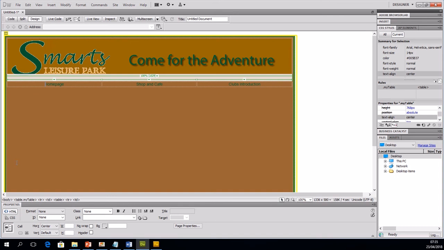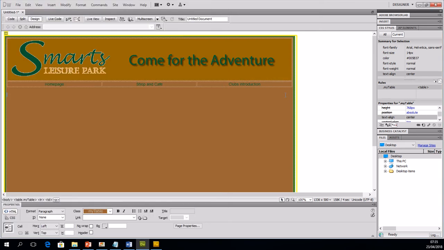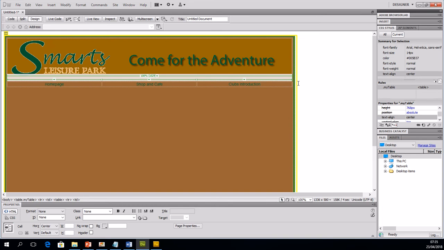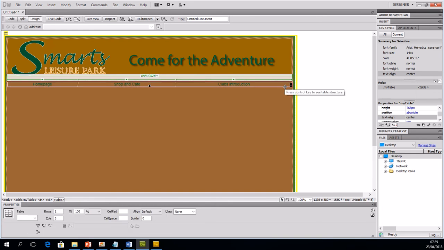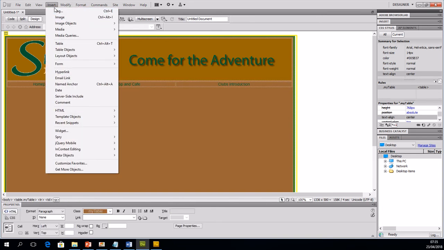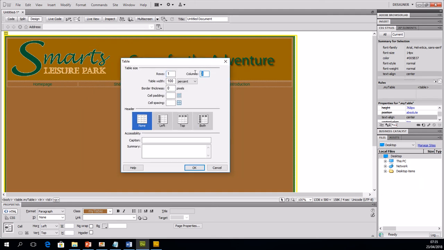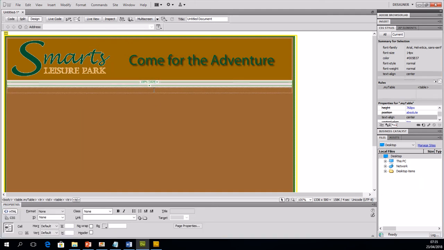The next thing that I want to do is, if I look at that exam, because I'm highlighting things when I've done the exam, I can remember that it says somewhere here, pages to include suitable titles with appropriate text. So the next thing I'm going to do, so I'm just going to click here, and then I'm going to insert another table, this time with just 1 column. And here's going to be my suitable text.